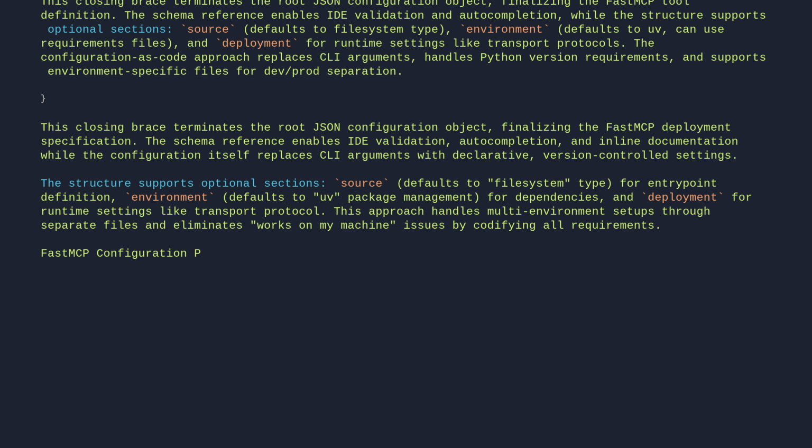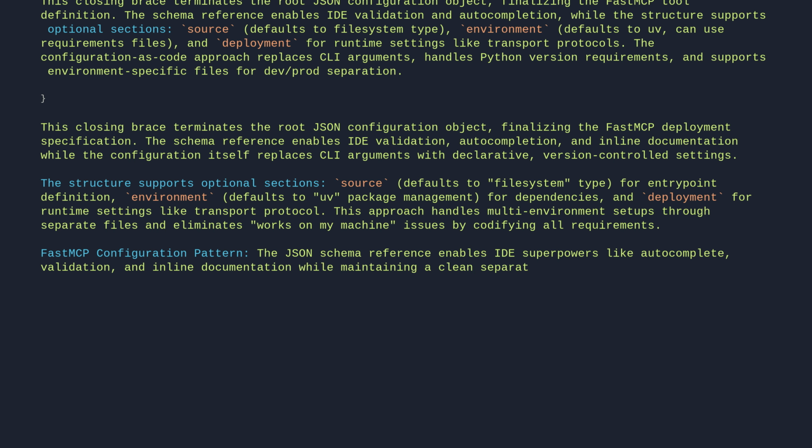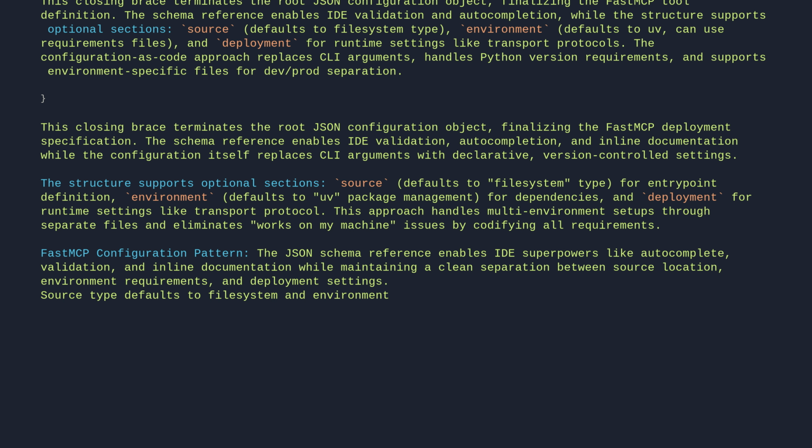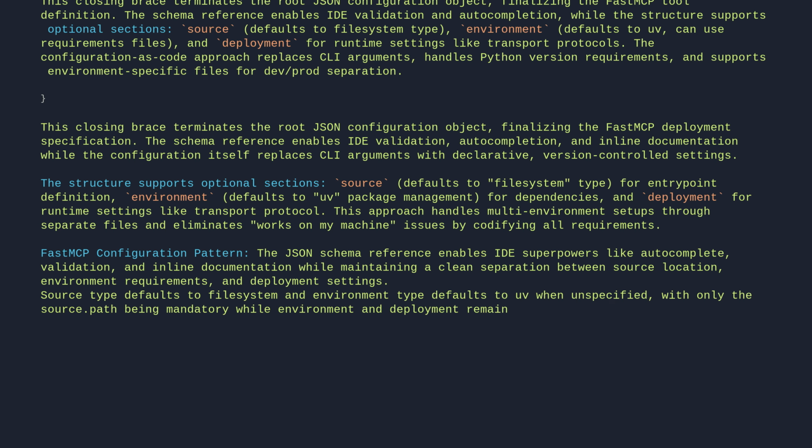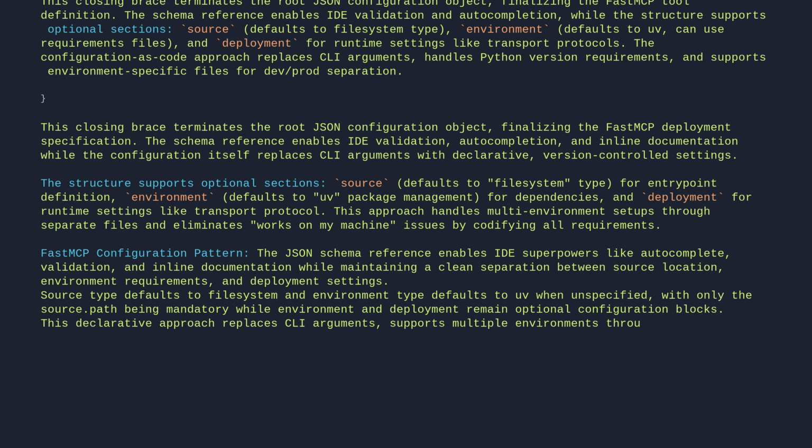The fastmcp configuration pattern: the JSON schema reference enables IDE superpowers like autocomplete, validation, and inline documentation, while maintaining a clean separation between source location, environment requirements, and deployment settings. Source type defaults to file system and environment type defaults to UV when unspecified, with only the source path being mandatory, while environment and deployment remain optional configuration blocks. This declarative approach replaces CLI arguments, supports multiple environments through separate files, and handles different transports via the deployment section.